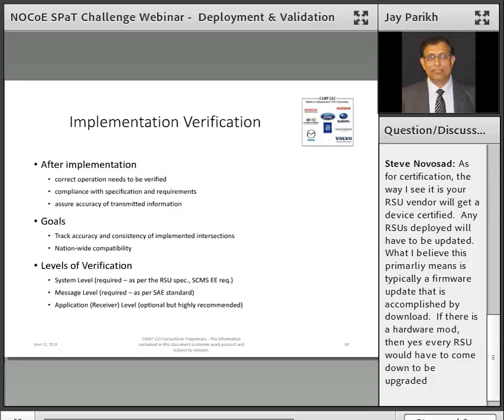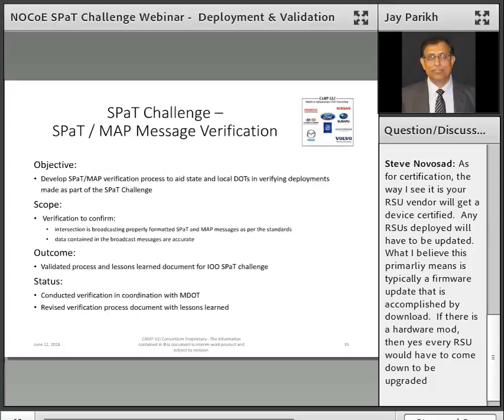And third, which is a very important element, though it is considered optional, but from the receiver point of view, is the application level, to make sure that the data elements and the content of the data elements are correct, so the application behaves as intended.